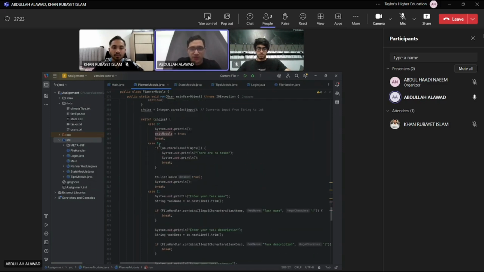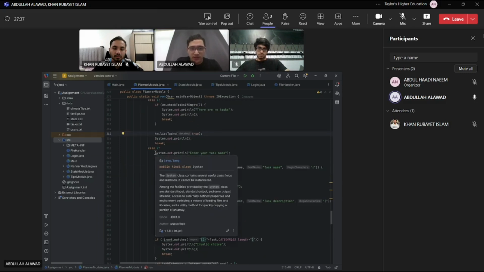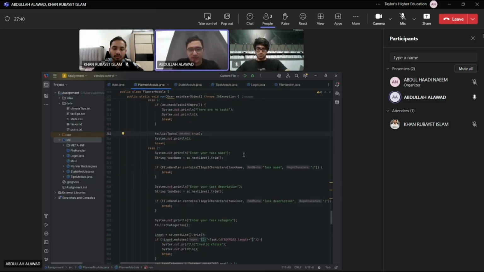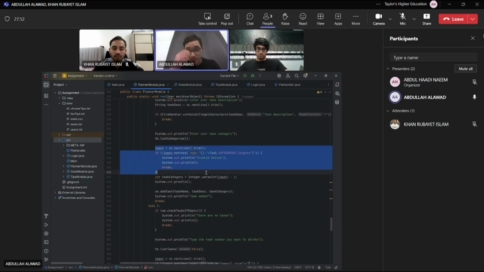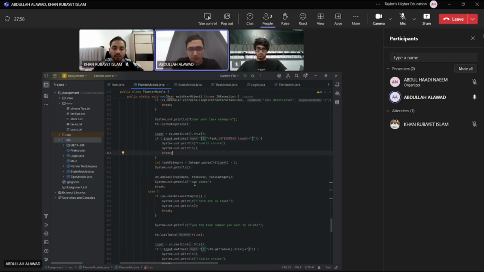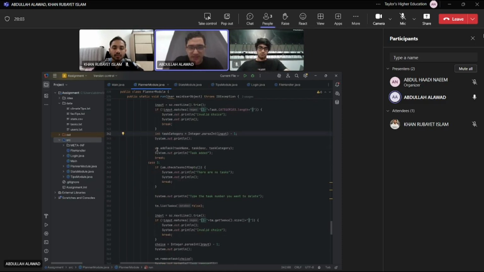In case the user wants to view tasks, it checks if that user's tasks are empty. If it is empty, then it will print out there are no tasks. Otherwise, it will go to the task manager and list all tasks. In the case that the user wants to add a task, it asks for the name, description, and category, making sure that the input has no illegal characters. For category, it prints out all of the categories, and the user can choose a category by typing the number of the category, and then it adds the task to the user.